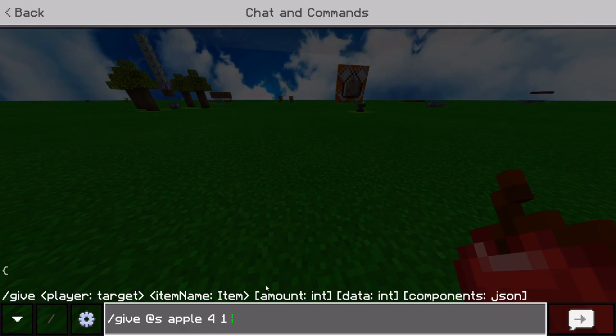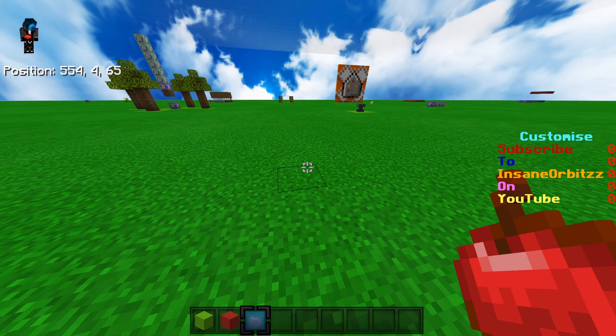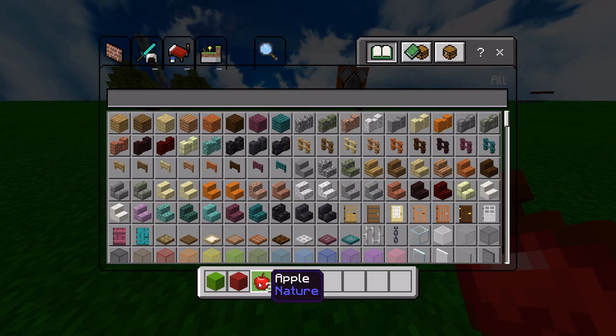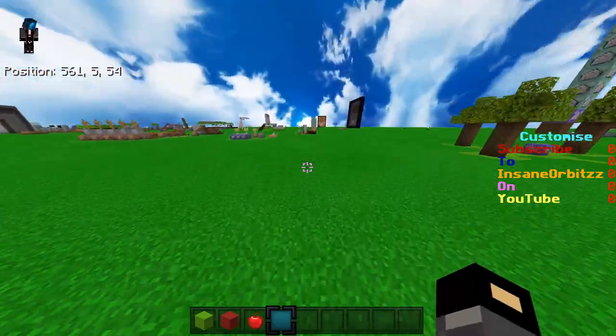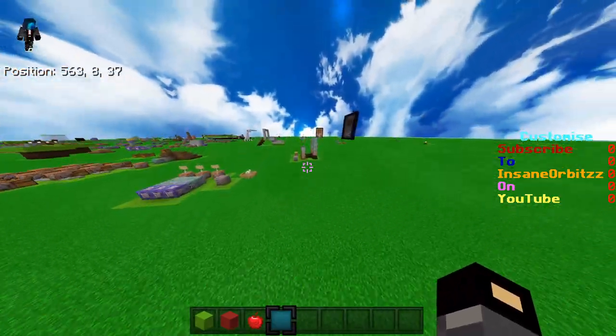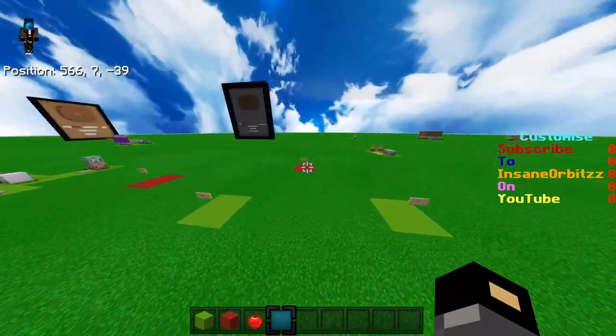That's awkward. So I just realized what I did. I gave myself 4 apples with the data value of 1. So my bad. Let me clear 1 with the data value of 1, and there you go. You can see that now I've lost 1 apple with the data value of 1. That's my bad. I thought it was a data value of 4. That's just me not focusing on my commands.